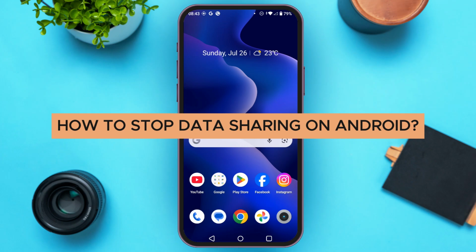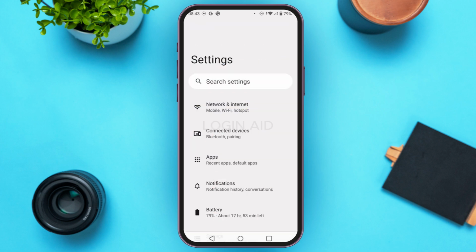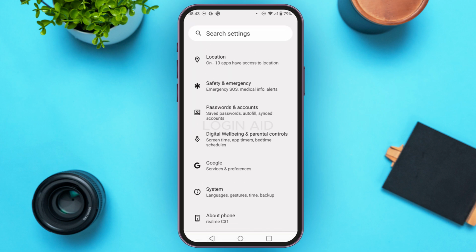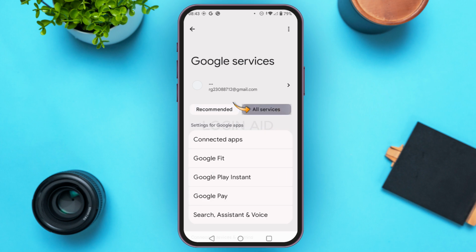How to stop data sharing on Android. Open the settings on your device. Find the option for Google and tap on it. Tap on the option All Services.